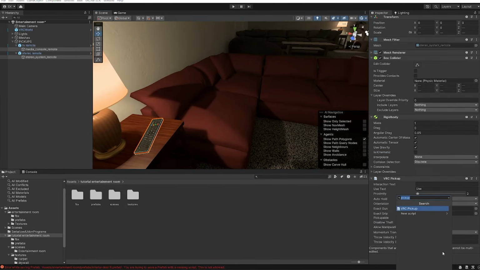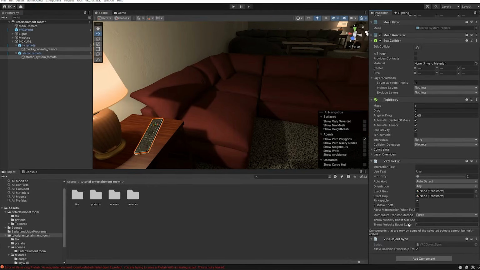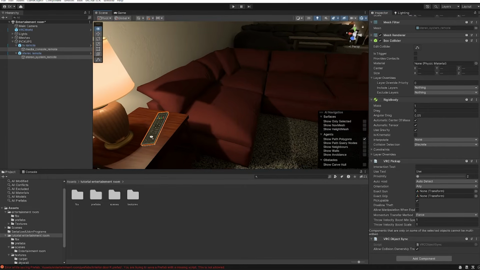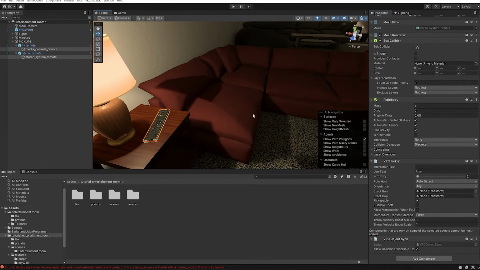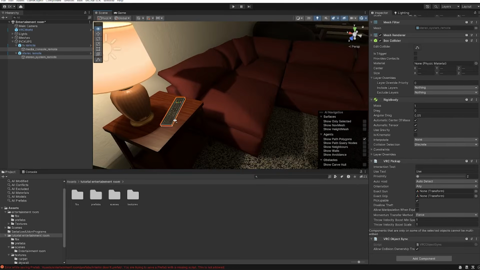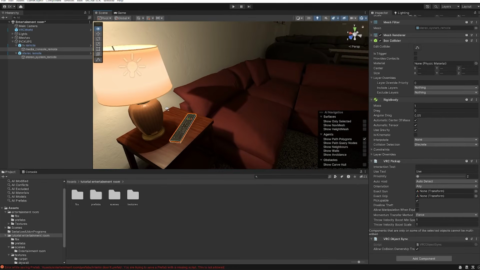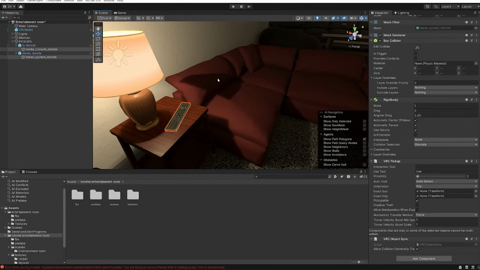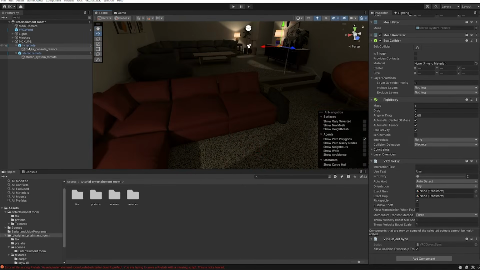And then the last thing we want is a VRC Object Sync. What this component does is it tells the game that this object needs to sync between all the players. If you don't have this on, that means a player will pick up this remote and no other players in the scene will be able to see them picking up the remote. So if you want things to sync between players, make sure you add this VRC Object Sync. And that's how you make pickup objects.